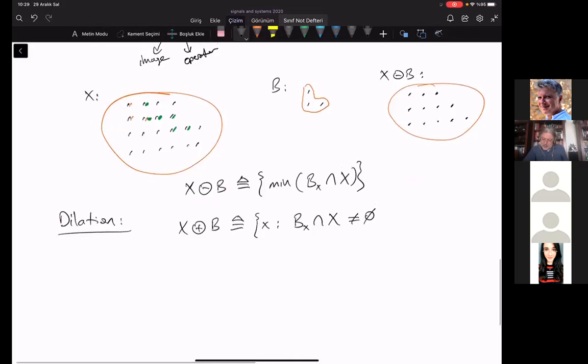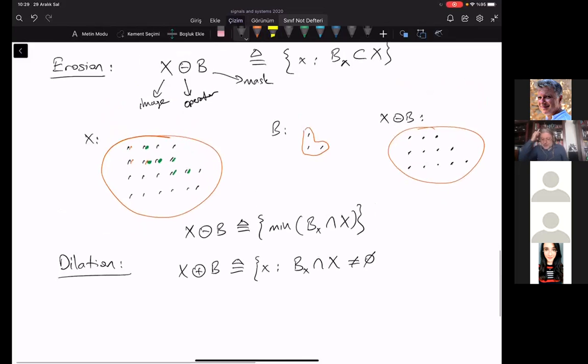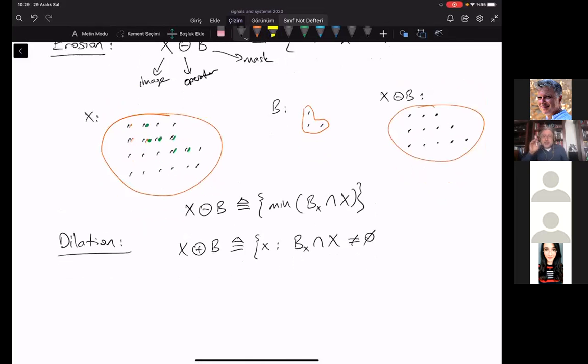Previously, it was Bx must totally be intersecting X. So Bx must be totally inside X. But now I'm telling you that their intersection must be non-empty. So as long as the mask touches the shape, the output still flags an output 1.